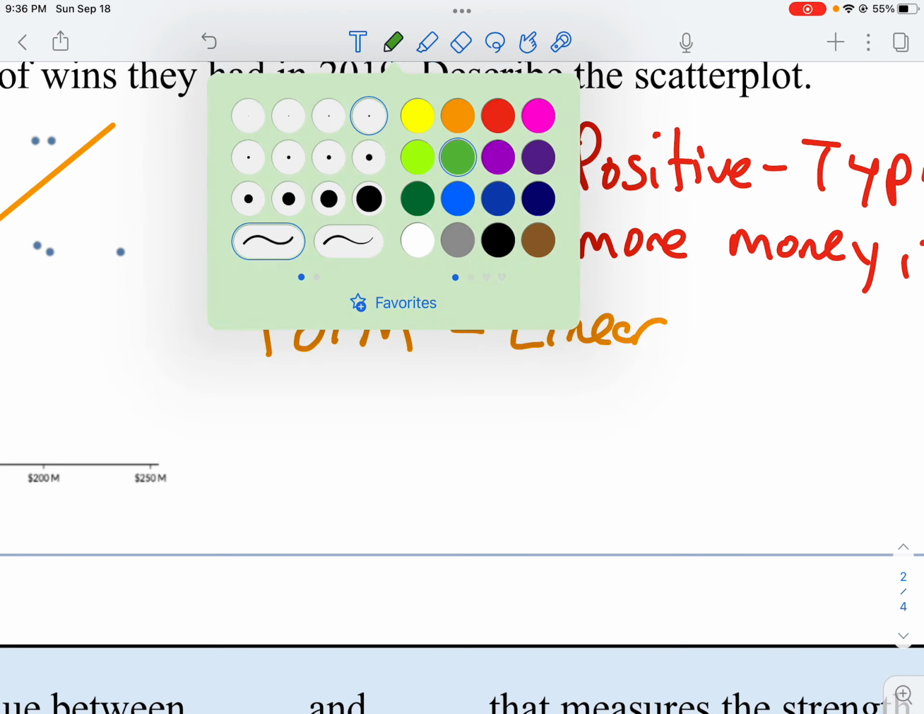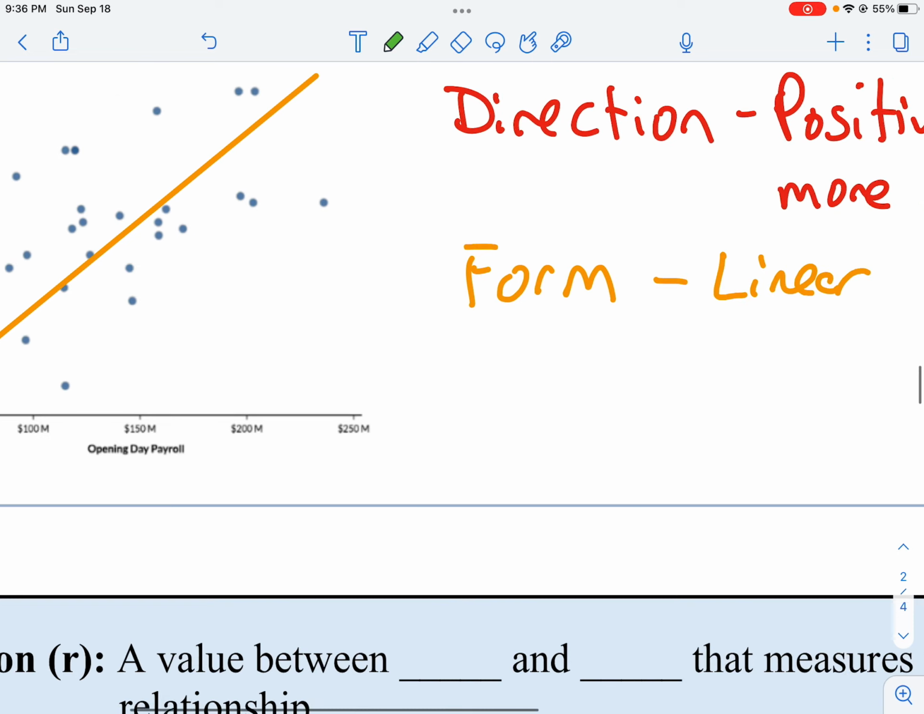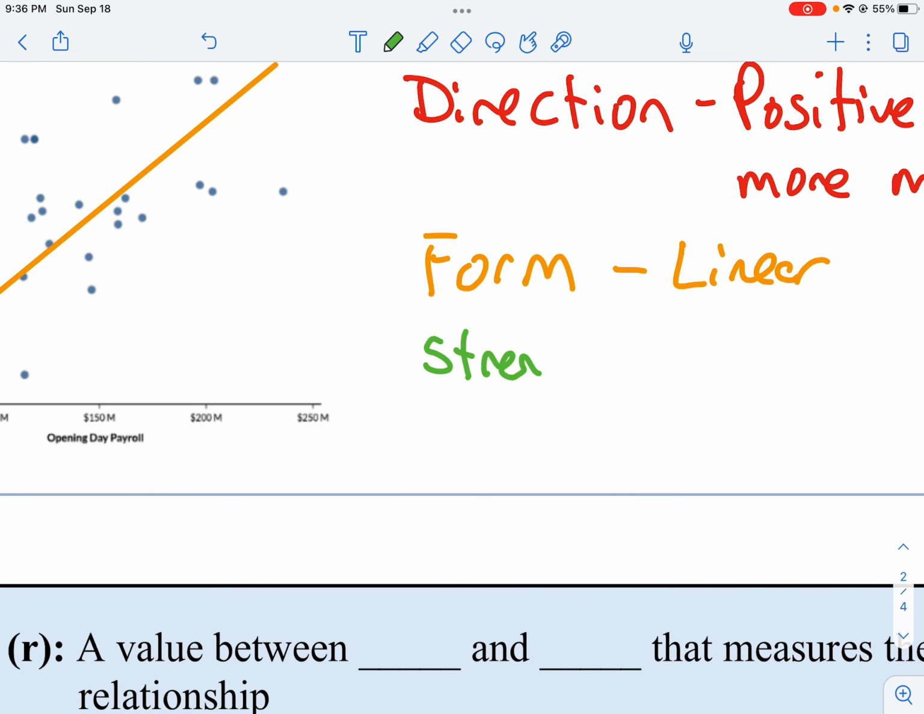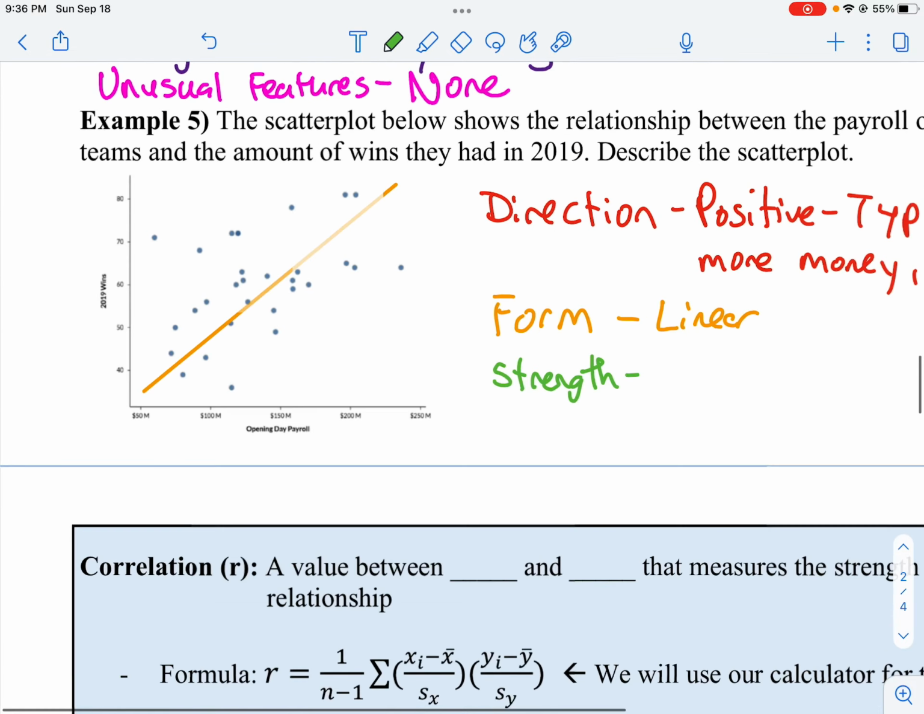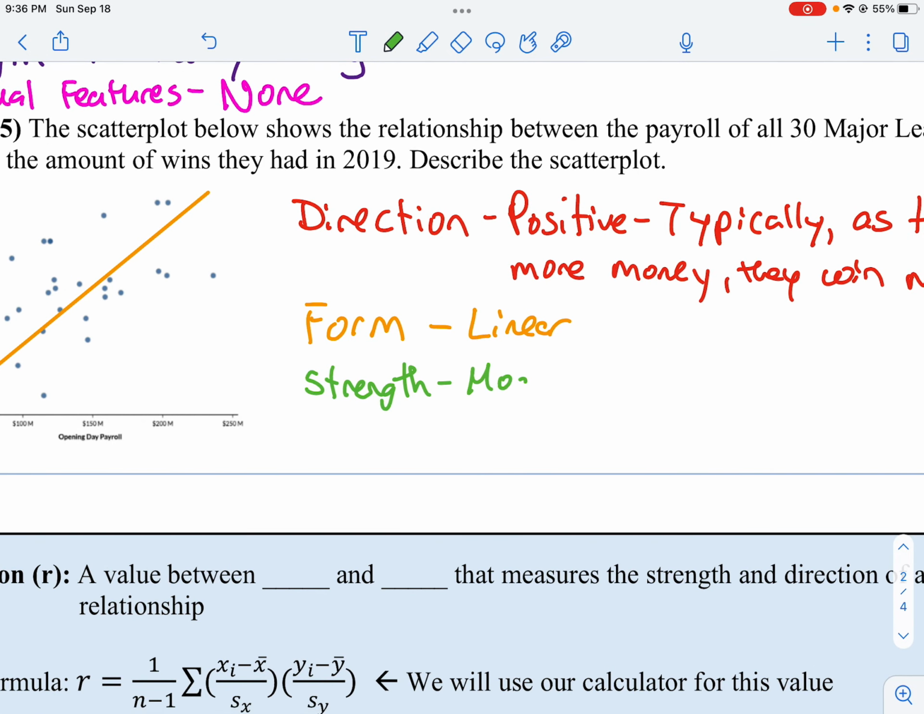But where we can address the idea that it's not very condensed is in the strength, where we can say that this would be moderate or weak, so moderately weak.